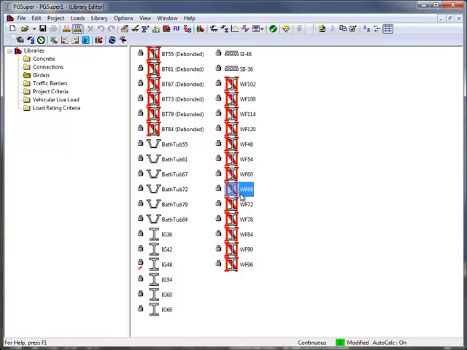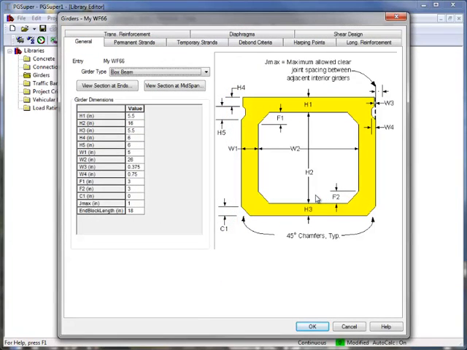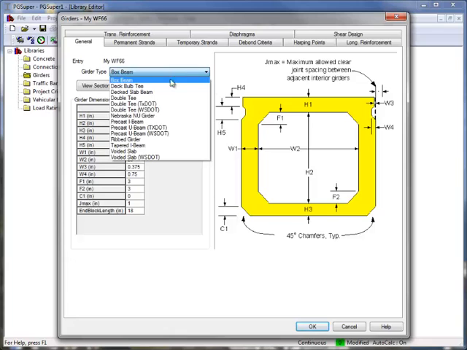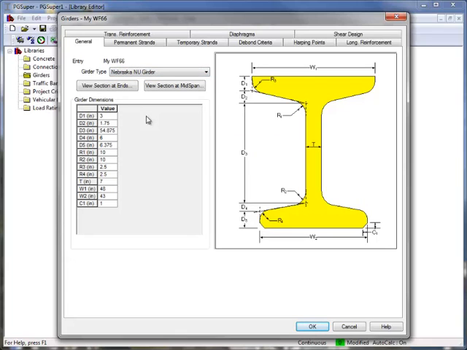But let's start from scratch by right-clicking in a blank area in the library window and clicking Add New Item. I'm going to call this my WF66 and hit Enter to open it for editing. You'll notice real quickly here that this isn't the shape we want. We have a box shape, and what we want to use is the Nebraska NU. So I'll pick the girder type, Nebraska NU girder, and that brings up a picture of the girder we want.